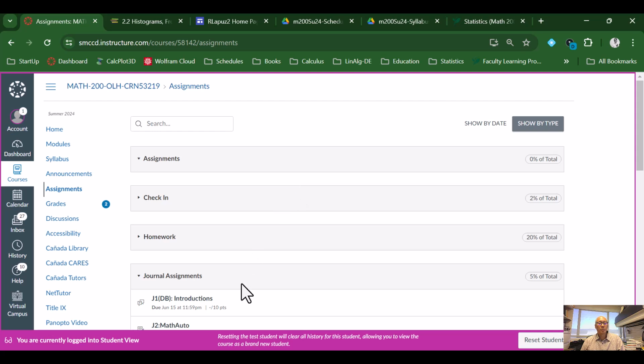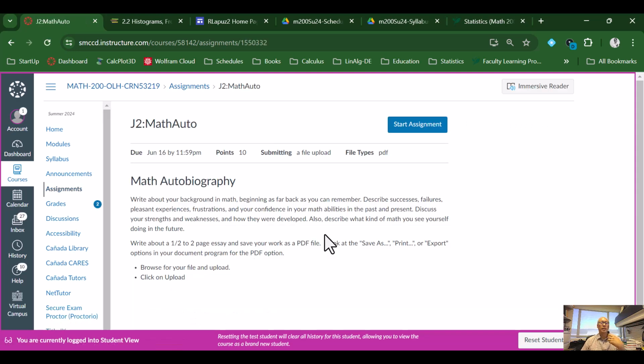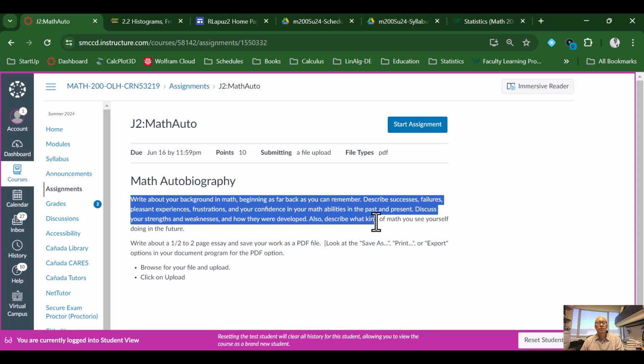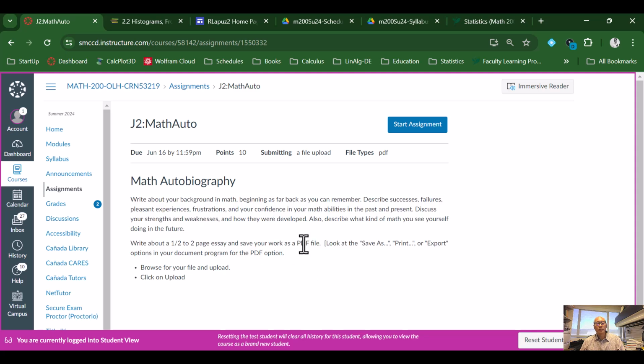Another type of assignment will be an assignment that you would do and submit to me, so it's not sharing it to the whole class, but you're only sharing it with me. This type of journal assignment is called the math autobiography. So you write about your math background and you address these prompts here, and then write an essay. Your essay can be however you want to set it up. I don't have any particular formatting that you need to do. Just make sure you get that information down on paper and save it as a PDF and then upload it. You can upload it by clicking on Start Assignment and then upload your file.